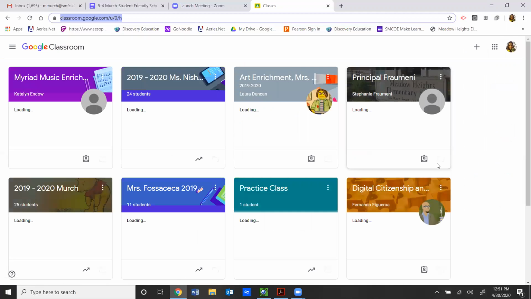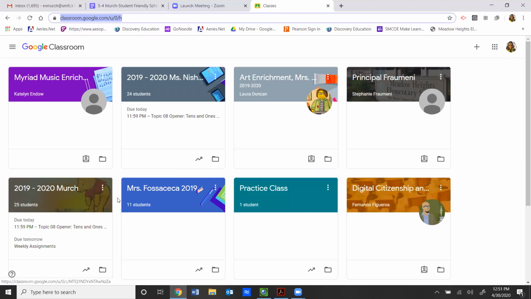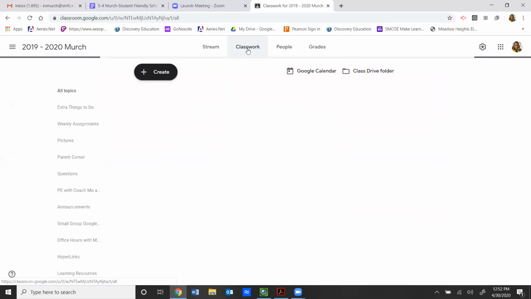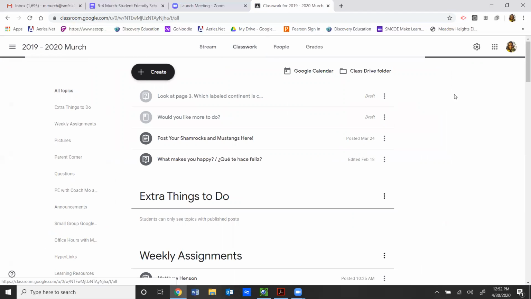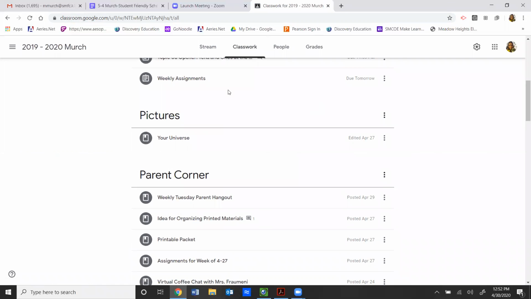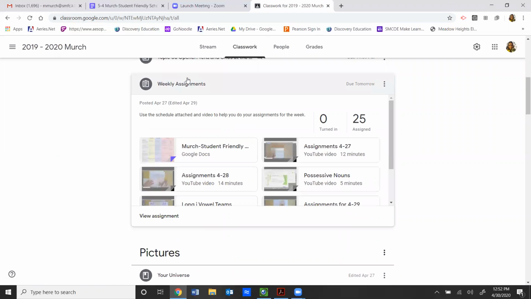And remember, I have more classrooms than you, but you're going to go to 2019-2020 Murch, and I changed the picture. So it's got Winnie the Pooh on it now. And I want you to click up here on the picture or on where it says 2019-2020 Murch. If you click down here, it's going to take you to these specific assignments. I think it's easier to just search. When you get into the classroom, go up to where it says classwork. You are going to scroll down to where it says weekly assignments, and you're going to click weekly assignments.